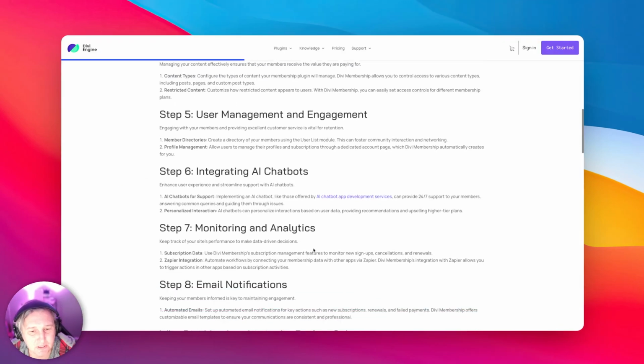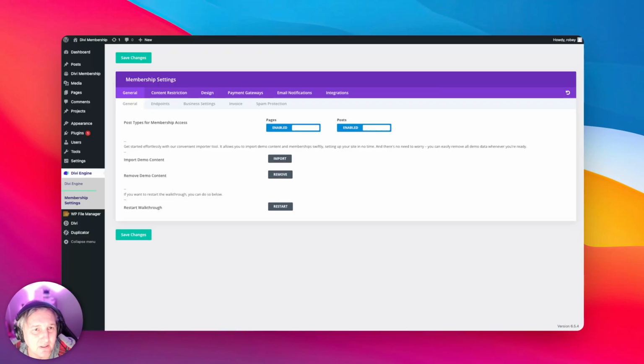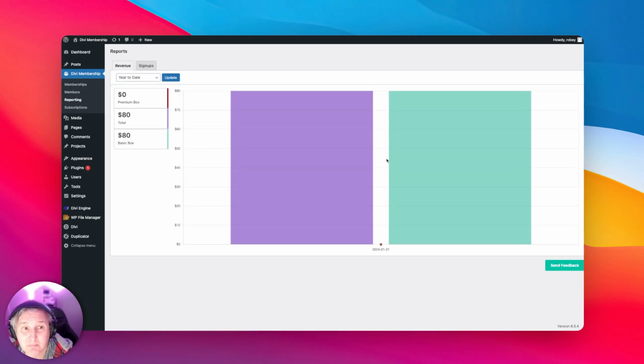And then if we just scroll down, I just want to make sure I'm hitting everything. Of course, there's also the monitoring and analytics. That part I forgot. Let's take a look at that really quickly. All you got to do is come here to Divi membership. You can look at all your members, by the way, if you just click on members. And here we go. And I can view the subscription. I can delete them. But we've also got the reporting. So you can see how much money that you're making.